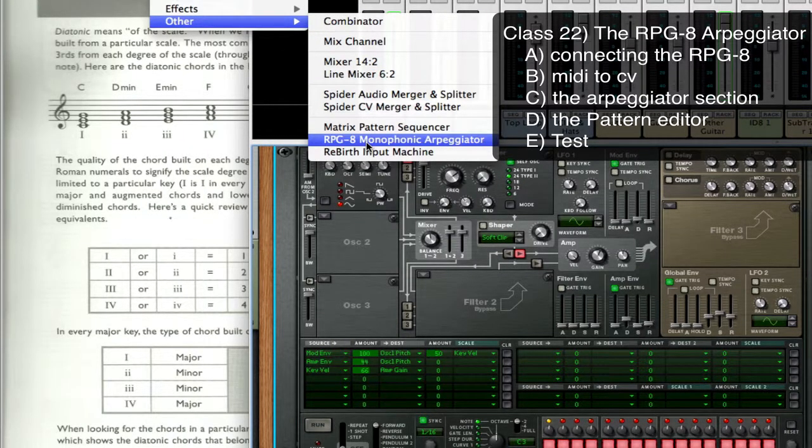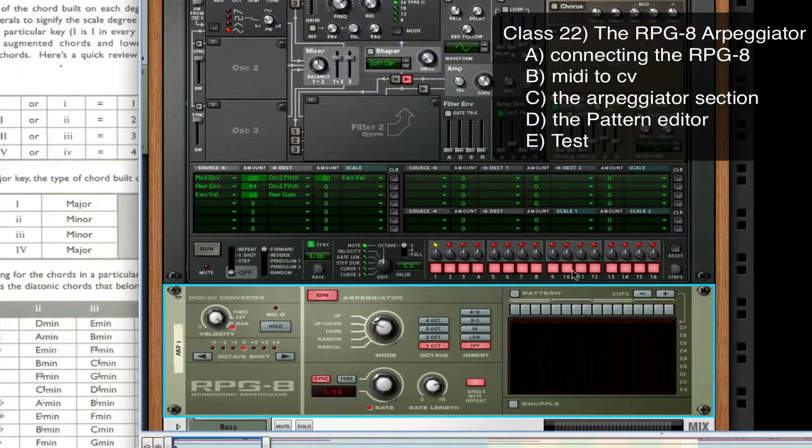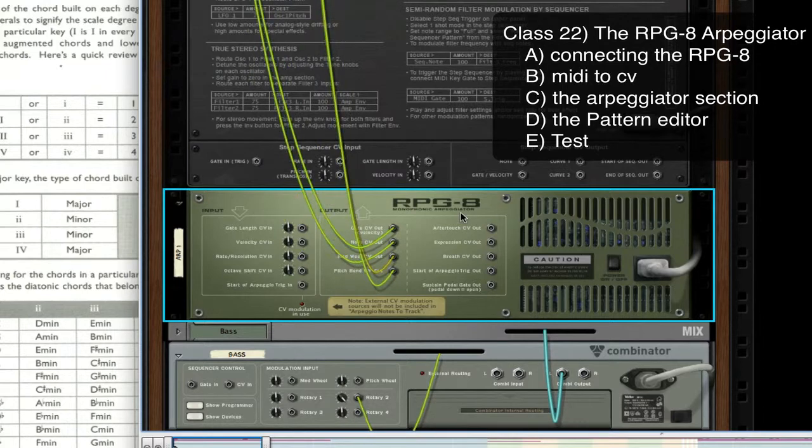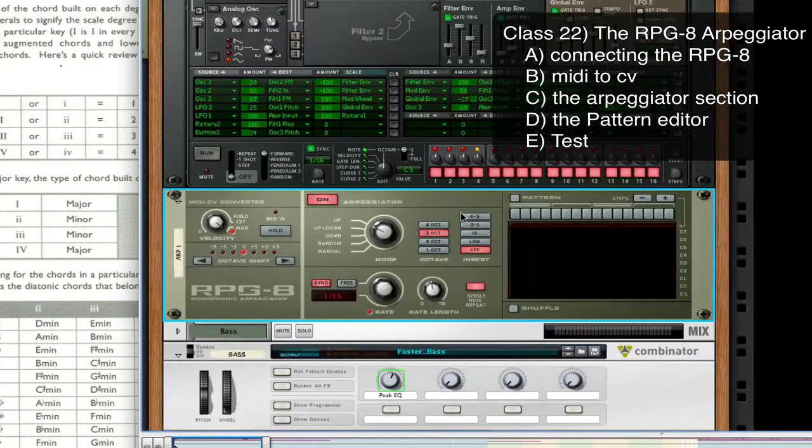Class 22 covers the RPG8 arpeggiator. Start by connecting the RPG8 and what MIDI to CV means. We'll go through the whole arpeggiator section, then the pattern editor, and finally a test.